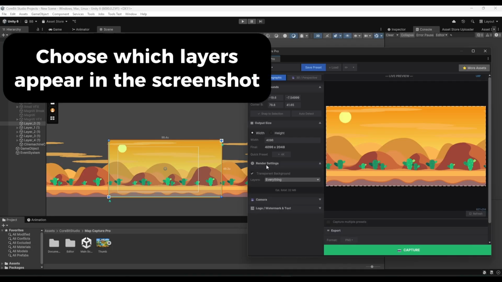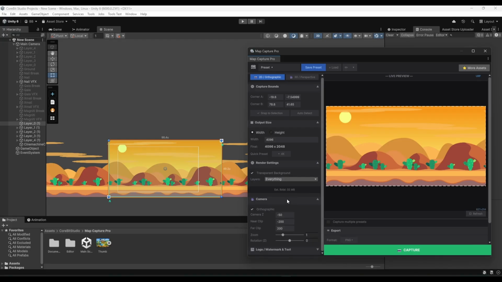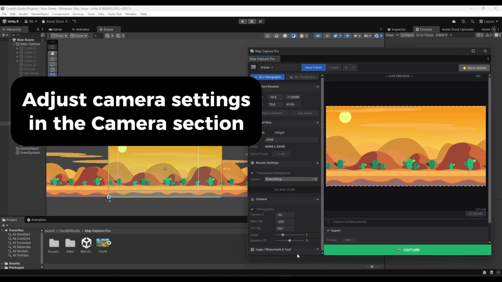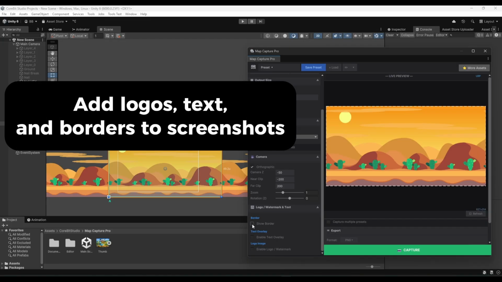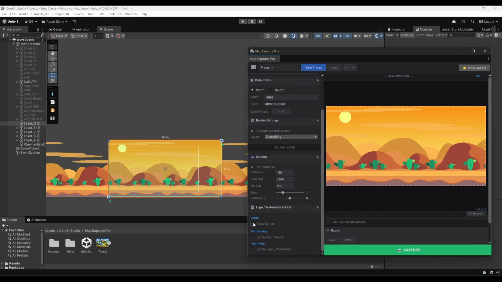In Render Settings, you can choose which layers will be visible in the screenshot. In the Camera section, you can adjust the camera settings. In the Logo and Watermark section, you can add logos, text, and borders directly to your screenshots.